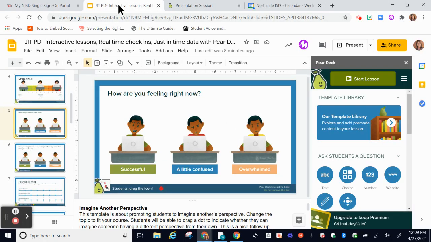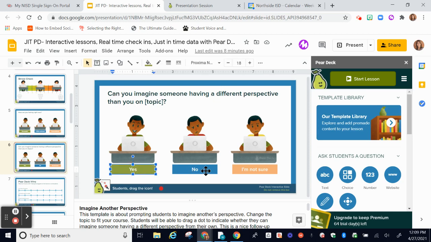And once again, I'm going to go back to my Google slideshow that I created just to show you that this is a template from this template library over here that we're going to go look at in just a few minutes. And I just came in, I changed the question, and I changed what the answer choices would be, but then everything else was set up.